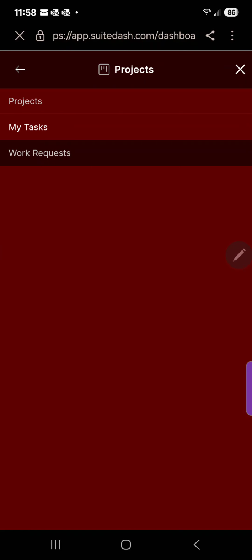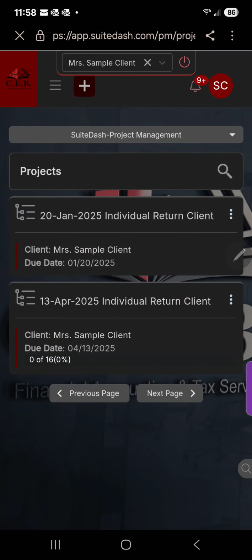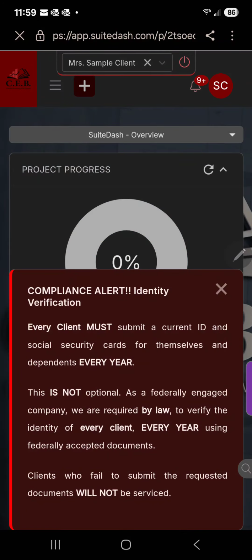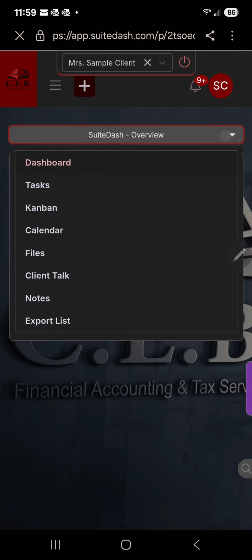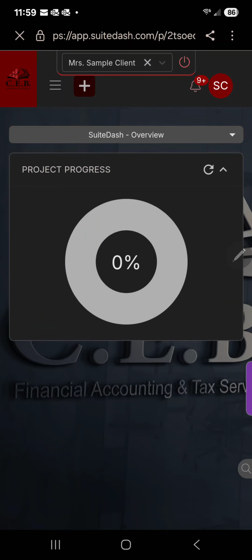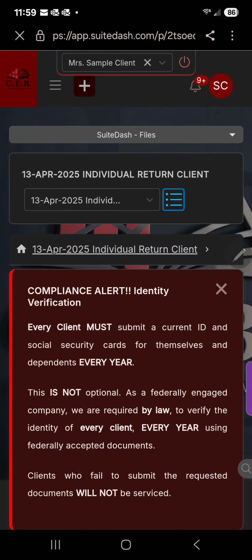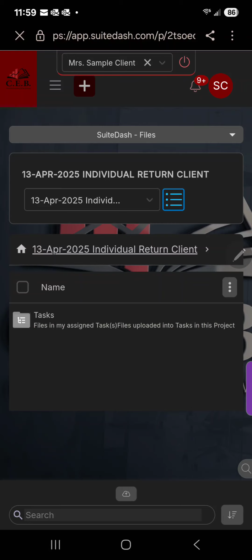When I go to my projects, I'll see here, this is today's date, April 13th, 2025, that project was created based off of the work that I just did. And this auto creates for me, and I can go here to files, and I can see the things that I have uploaded.